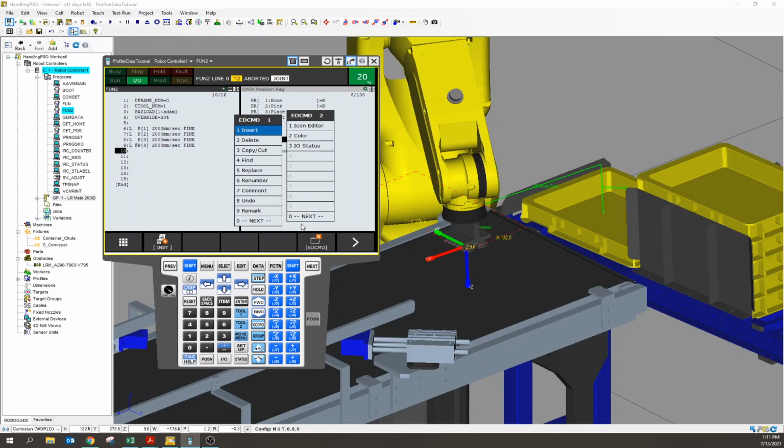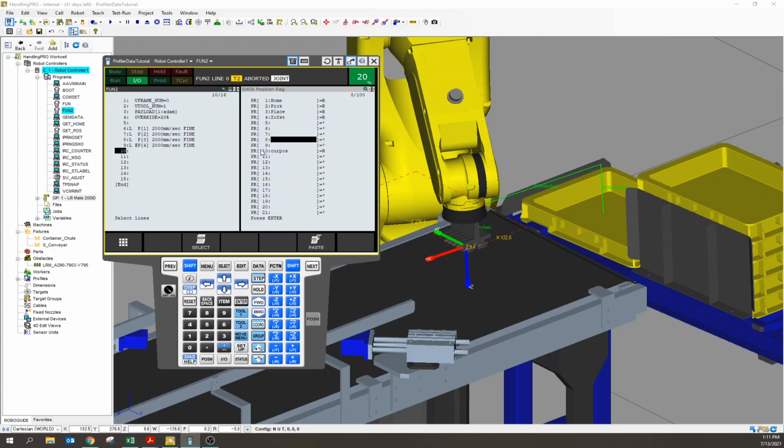Remember, all this data is still on my clipboard. So if I say edit, copy, I can just jump right back into paste. I do not need to select it again. I can just say paste again. So I showed you what paste logic does. Pasting logic is really good for logic. It is not good for positions.